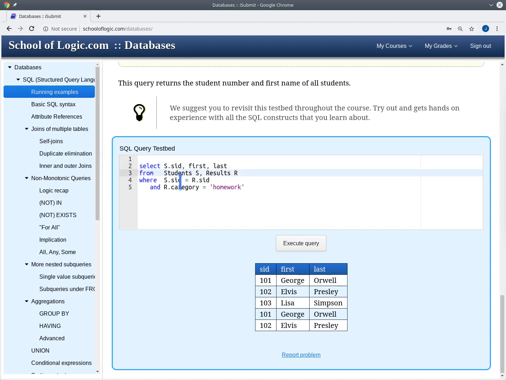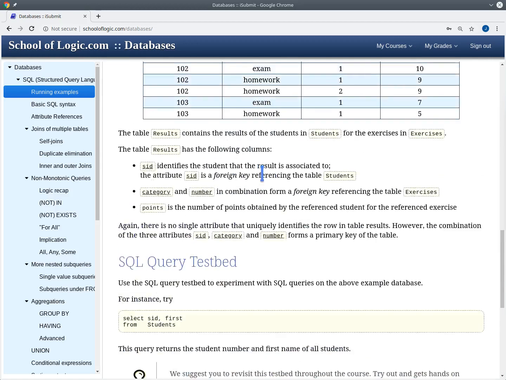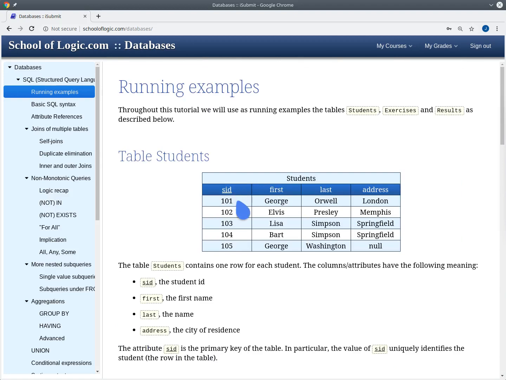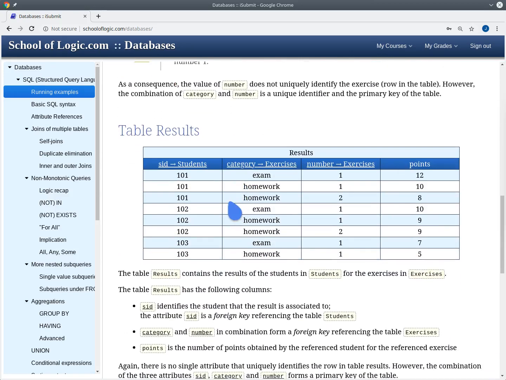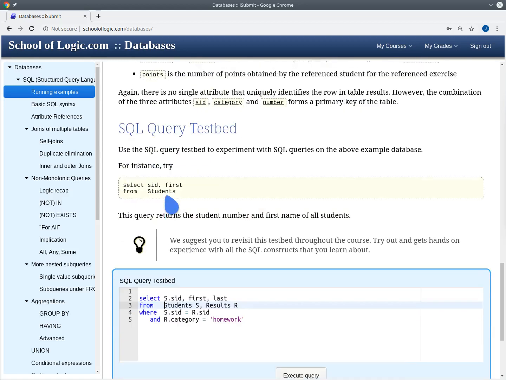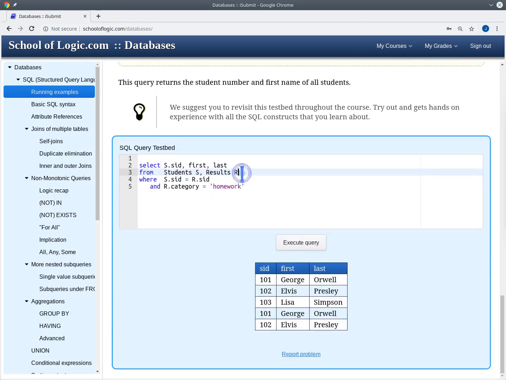Let's say that we are looking at student George Orwell. Then George Orwell has the student ID 101. If you're looking up in the results table, George Orwell has 2 homework results. So this is exactly the reason why we are seeing George Orwell twice in the output, because there's 2 result rows that fulfill this criterion. So we have 2 combinations with different result rows, so we see the student double in the output. So indeed, we have understood that this is fine, so the duplicates are natural, so let's eliminate them using distinct.